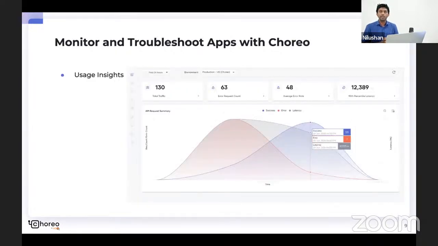Now, Choreo being a platformless product already has some observability features built in. Let me go through some of these features. So first of all, we have this usage insight feature where you can look at your application from an API level. See, when you deploy a service on Choreo, you may expose it as an API. And when requests come to this component, they go through an API gateway. If you go into the usage insights section, you can see how well your application is performing at the API level.